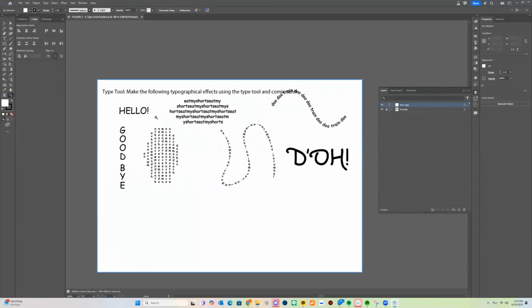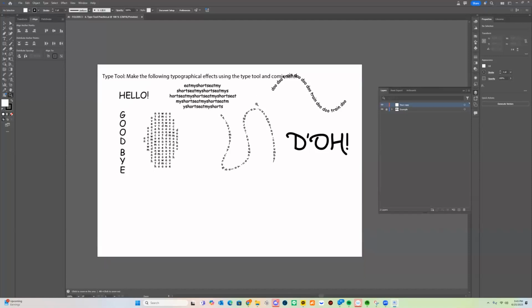Now, this is a pretty easy assignment. For this assignment, what I want to do is go over how to use each of the type tools. And all you have to do is just show me that you use each of them once.